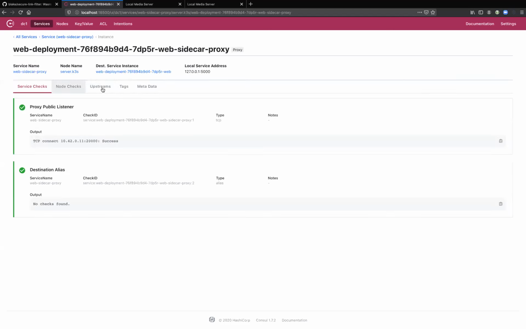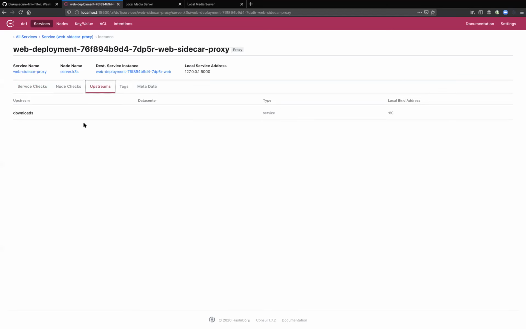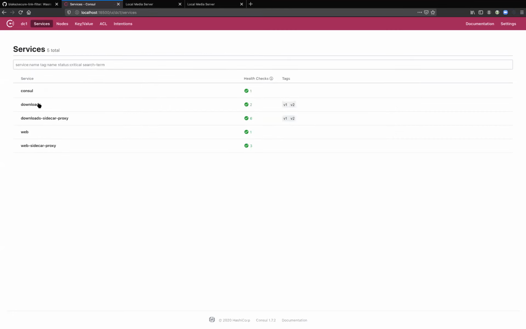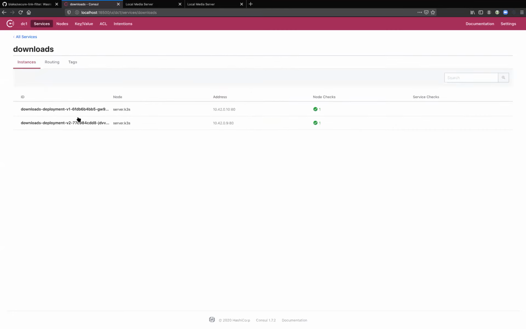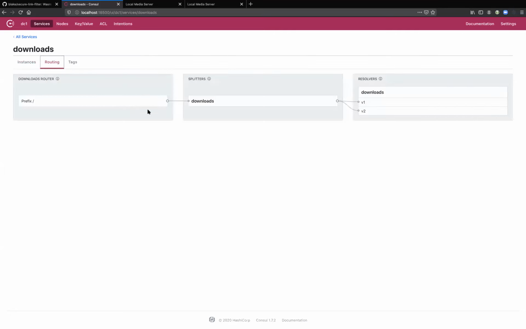If I click into this, I can see that it has an upstream dependency on this download service. And then again, if I go back over to the download service, I've got the 2 versions running, V1 and V2. What I currently have is a traffic splitter set up. All of the traffic is going to the V1 service instance of the application. So we saw just a moment ago that those files are unprotected.